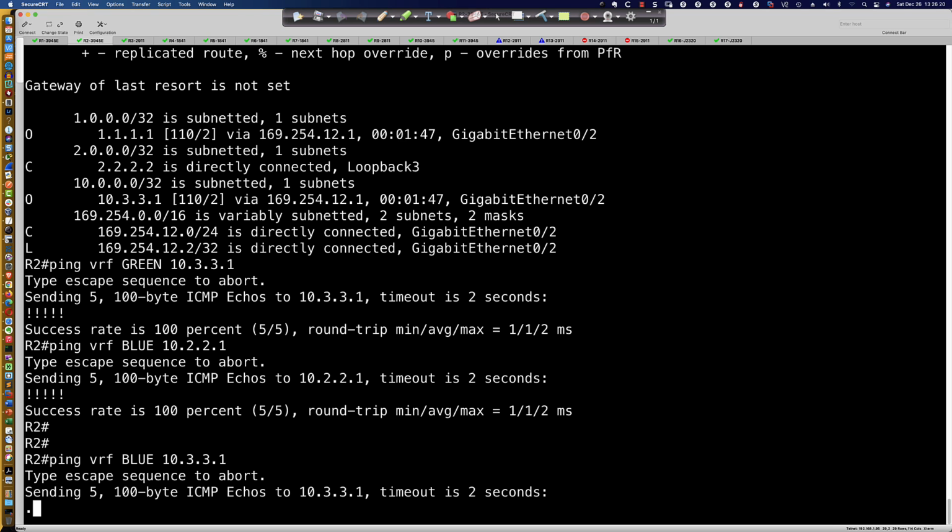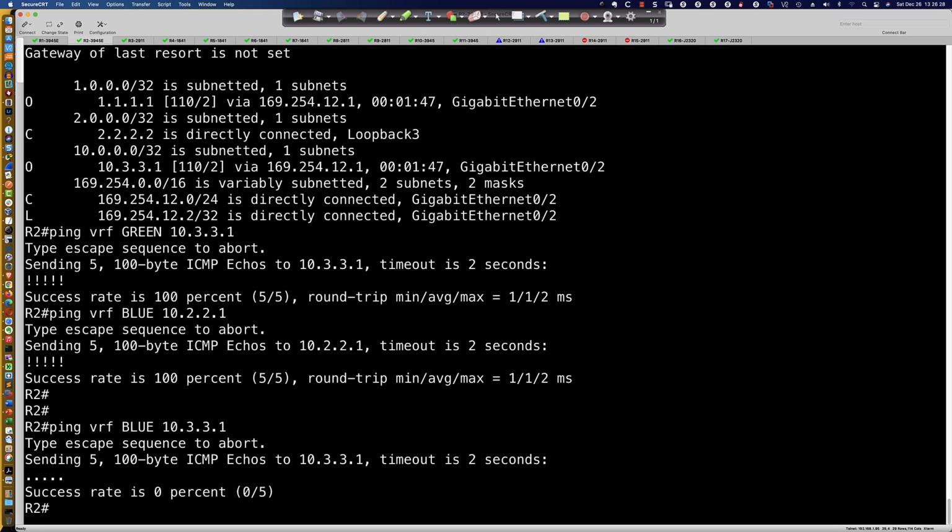Why does that not work? Because that subnet, 10.3.3.0/24, is not associated with VRF blue. It's associated with VRF green. And so that proves right there that the routing tables and the forwarding tables are all kept separate.